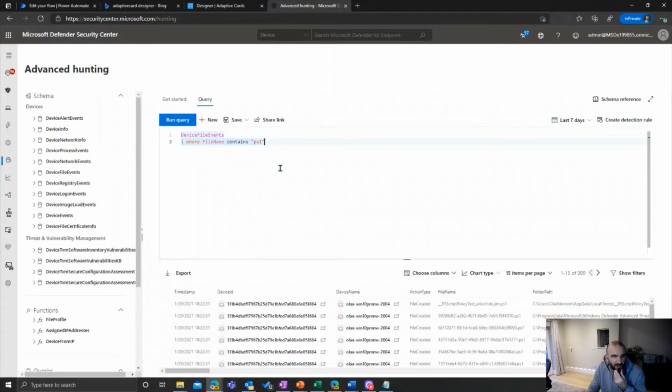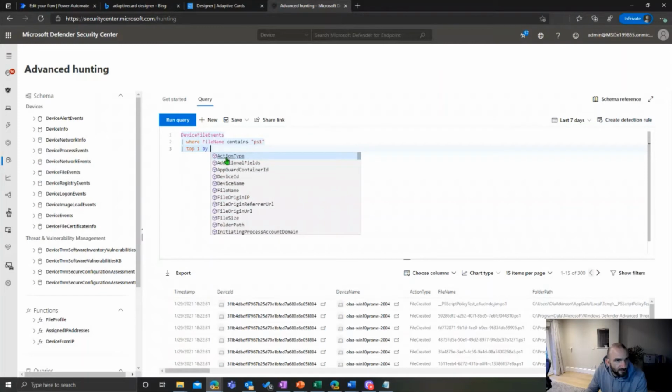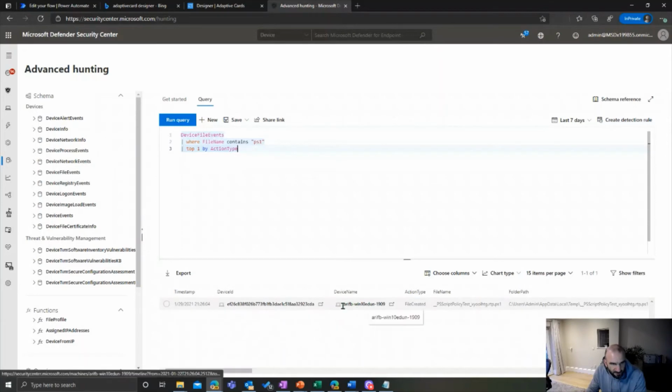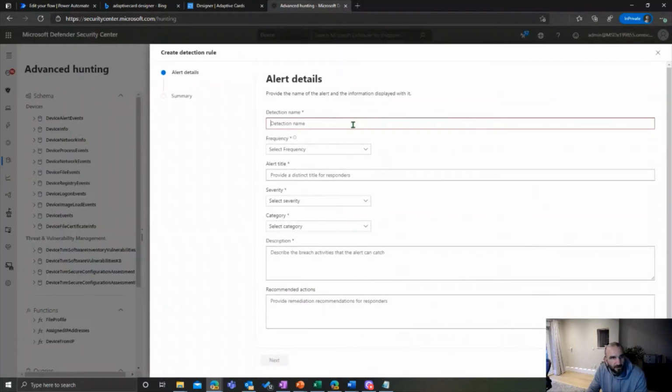But then I want to just break that down. So what I can do is just say, let's just get the top one by action type, and that'll just restrict it down to one result. So I can see it's affected that device. So remember that in your heads. Well, I don't need to, but just remember that. And I'm going to create a detection rule based on this that I found. A bit slow. Okay, that's fine, it's better.